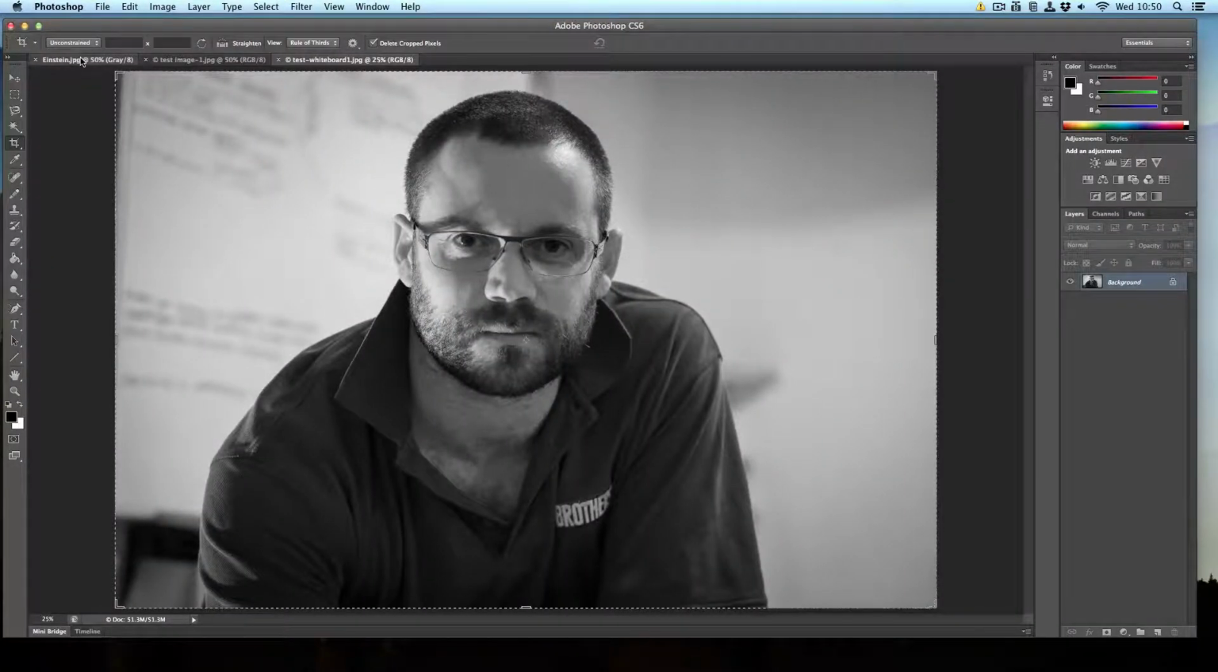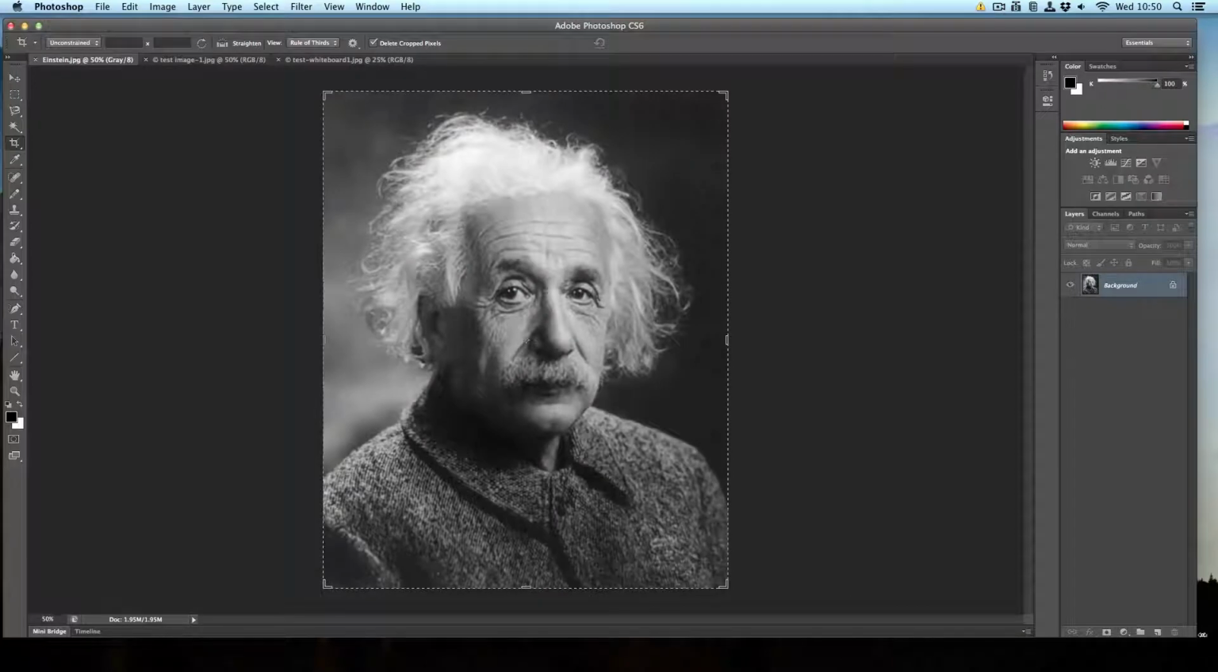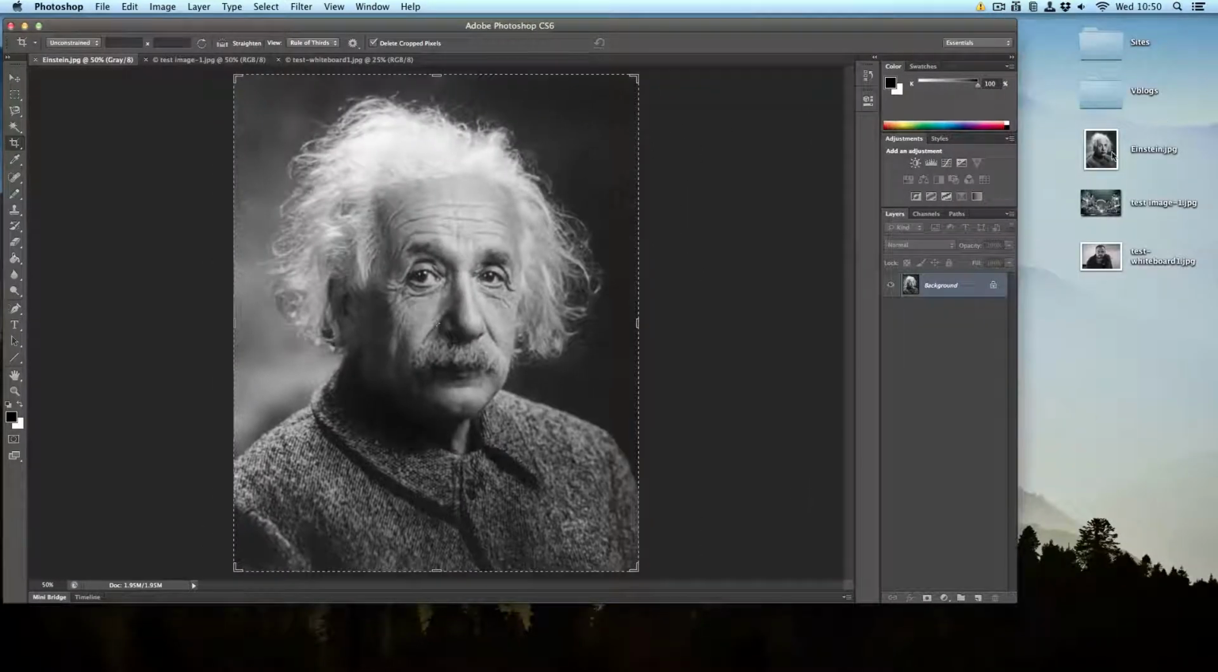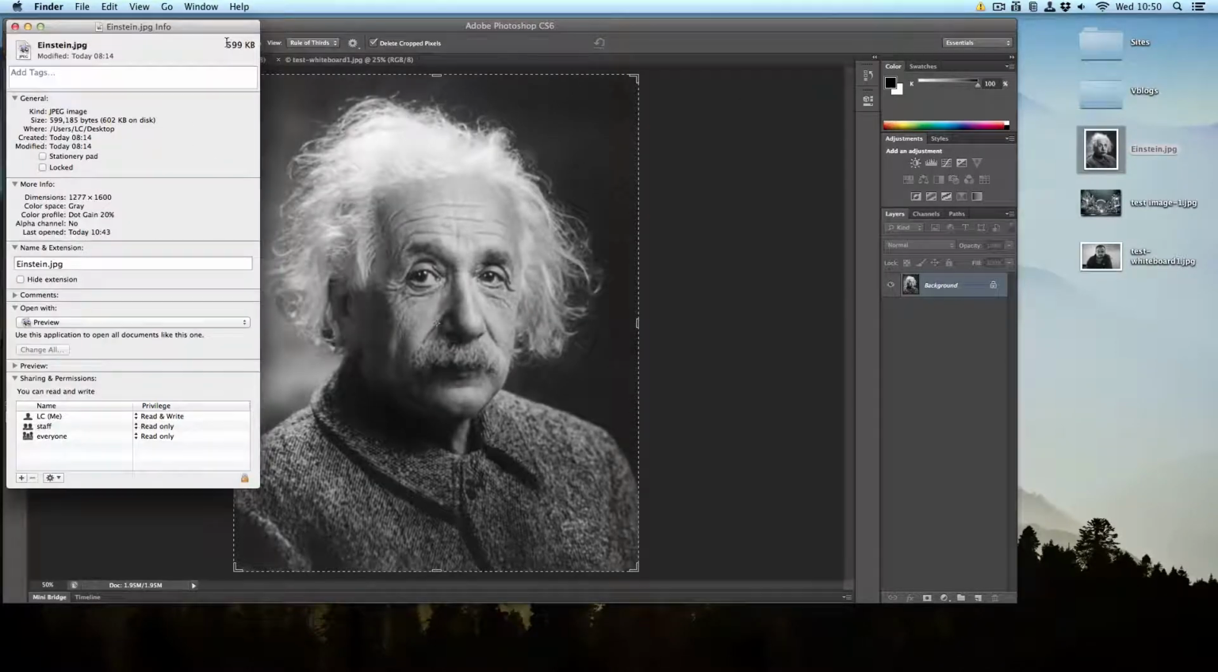I'm just going to leave that there for a second, and now the next process is to go over and find the image that we want to upload. We're going to use this image, which is just an uncopyrighted image I've taken from the internet of old mate Albert Einstein. Now initially the size was 599 kilobytes. That's quite small for the size of the image, but it's still way too big, so we want to try and reduce that as much as we possibly can.